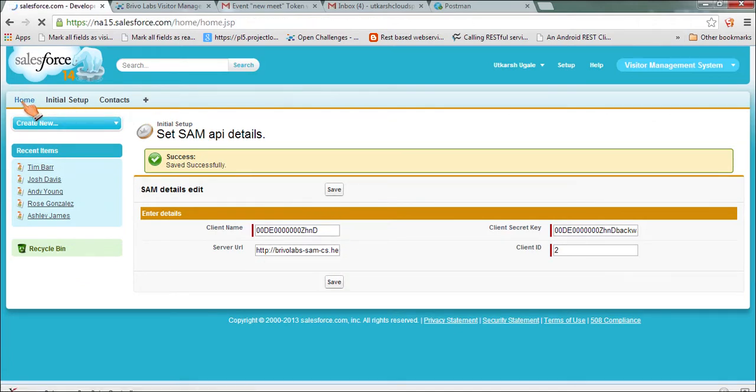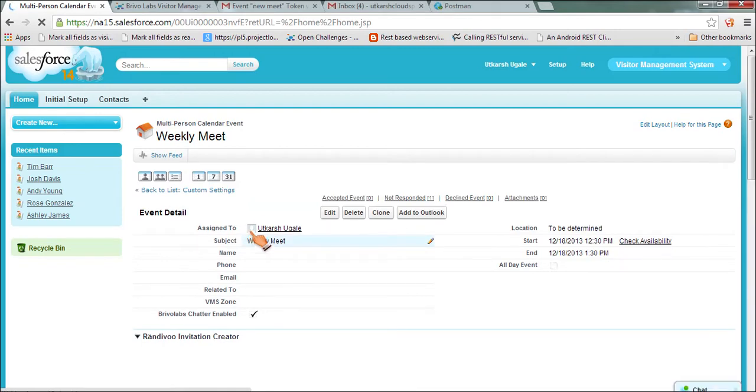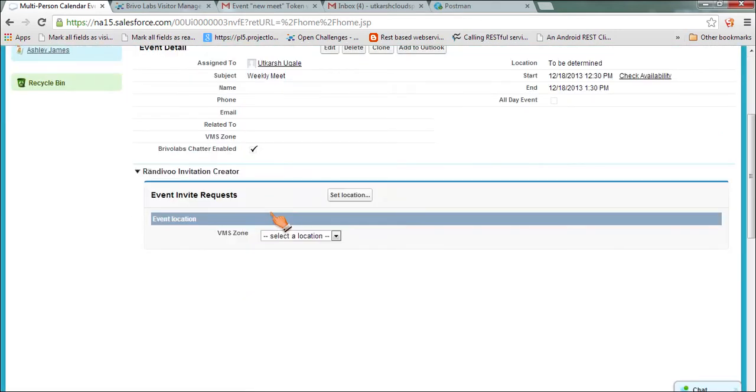I can click on the meeting, and it will show me the correct expected results. Select the locations first and then create the access request.